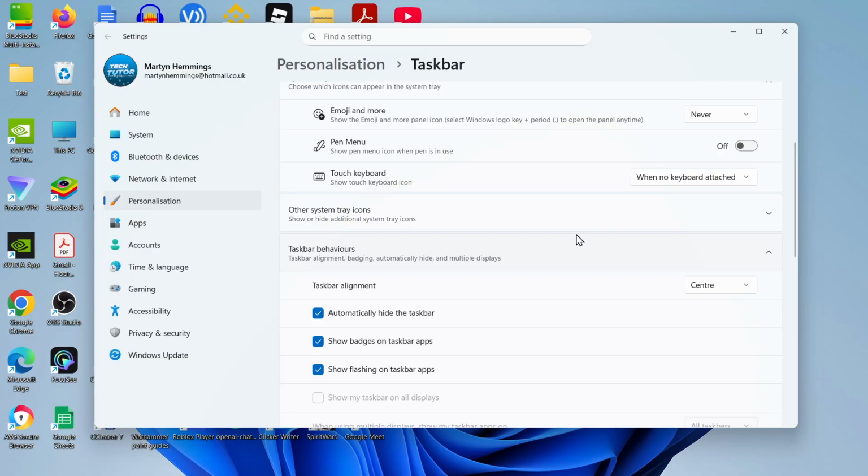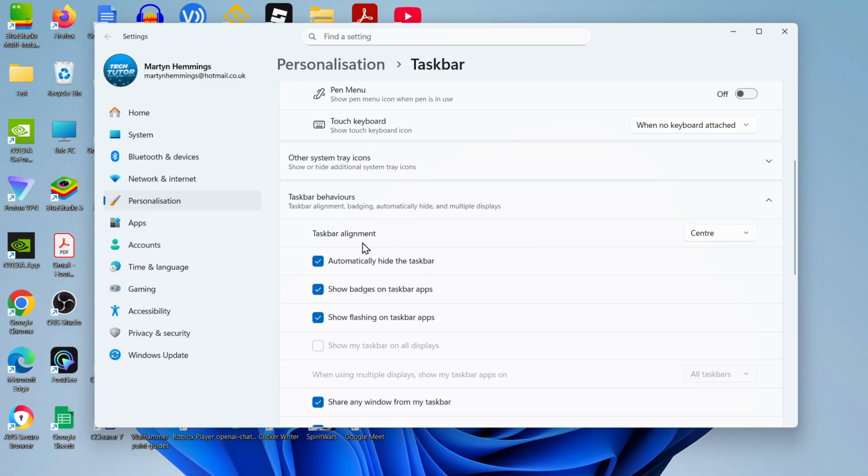Give that a click. And what you can do on here is you're going to see an option to automatically hide the taskbar. What you want to do is tick the box, and that's going to start to auto-hide the taskbar on Windows 11.